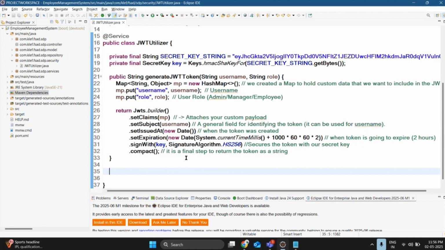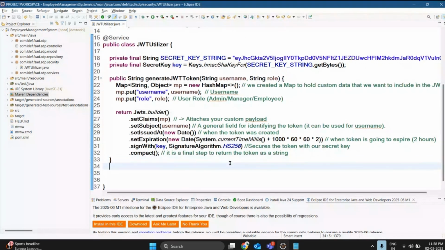This is the method we are going to use for generating the JWT token. That's it. Clear? Okay. So next method.